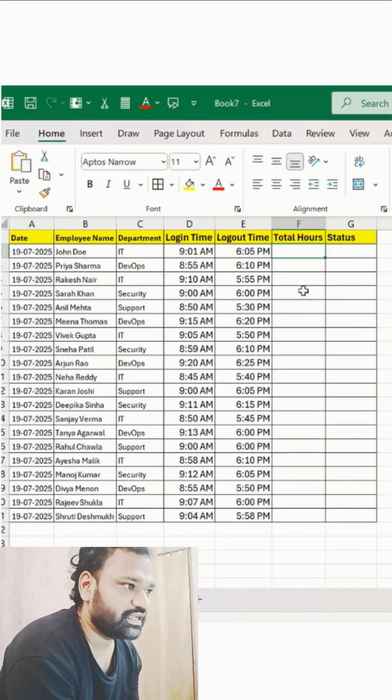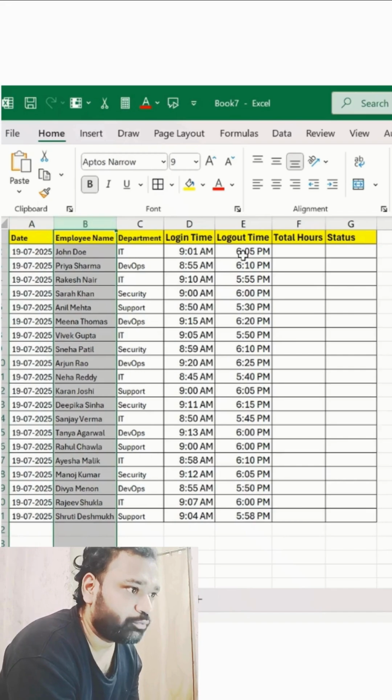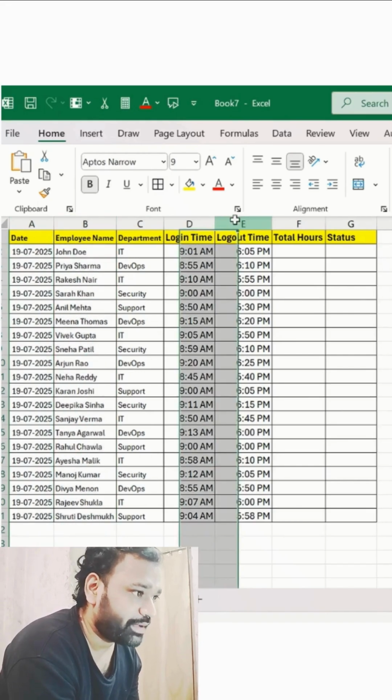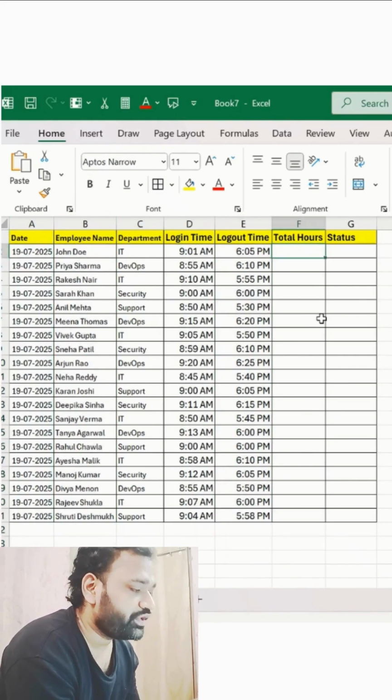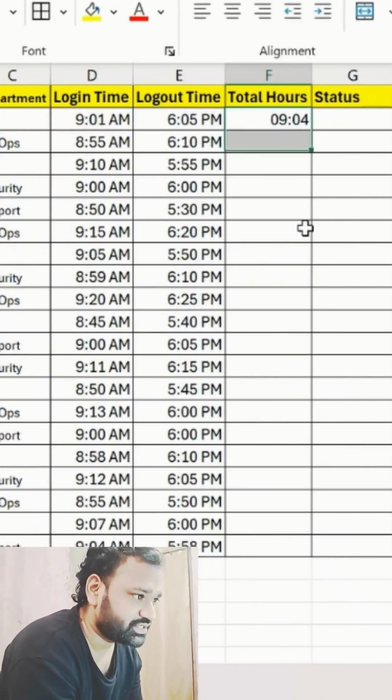Folks, in this series, let's quickly add how many total hours login has been done by the employees, right? So we have the data set available for date, employee name, department, login time, and logout time, right? So what we usually do, we do it manually like this: logout time minus login time, and we get our data like this, okay?